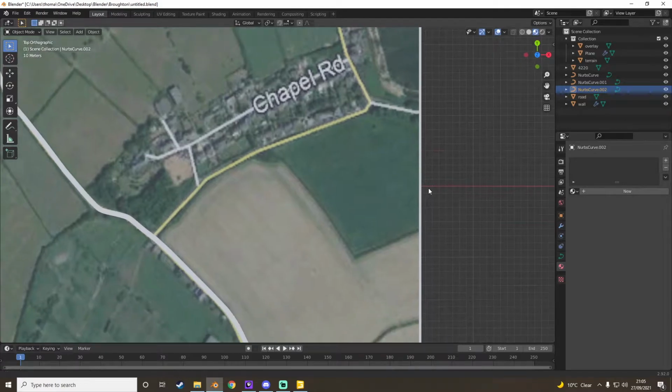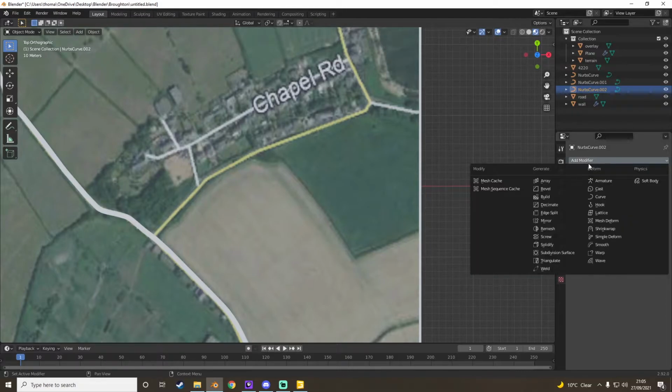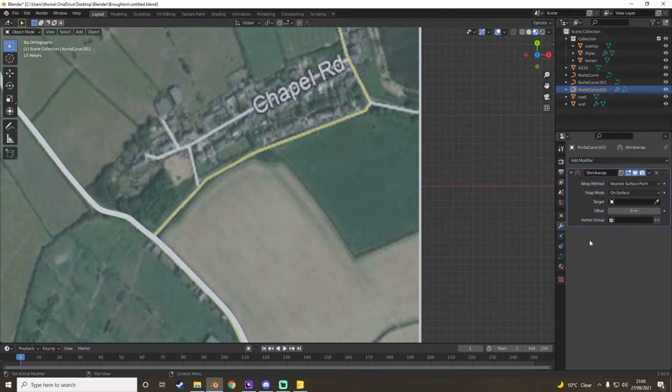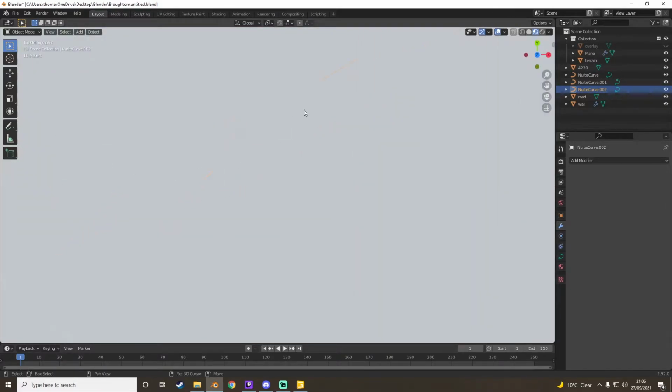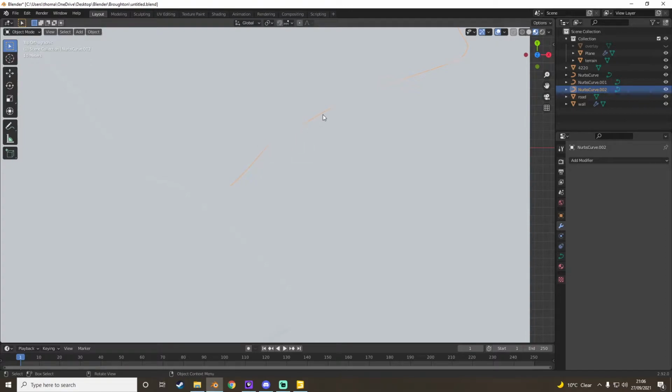You hit tab, and then you go to this spanner tab here, which is your modifiers tab. You add a modifier, and then down here it will say shrink wrap. So you find that, and you shrink wrap the target and set the target to the terrain. Once you've done that, you then go ahead and hit apply. If you hide the plane there by clicking the eye, that's not the plane I want, it's the overlay I want. You can see where it's plowed straight through the terrain there and there.